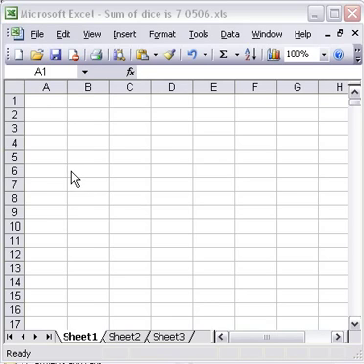Here's how to create a simulation to estimate the probability that when you roll 2 die that the sum is 7. We're going to start off by putting the numbers 1 through 10,000 in column A to represent 10,000 rolls.